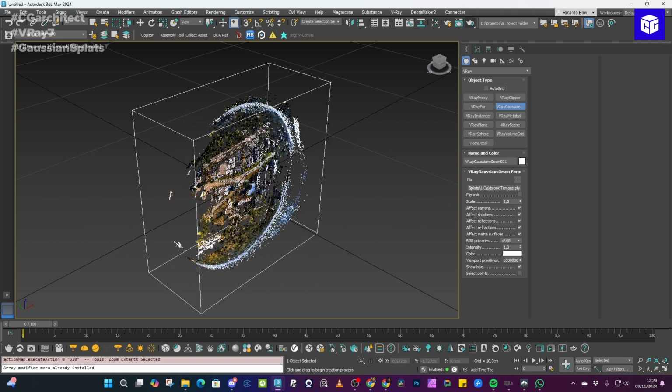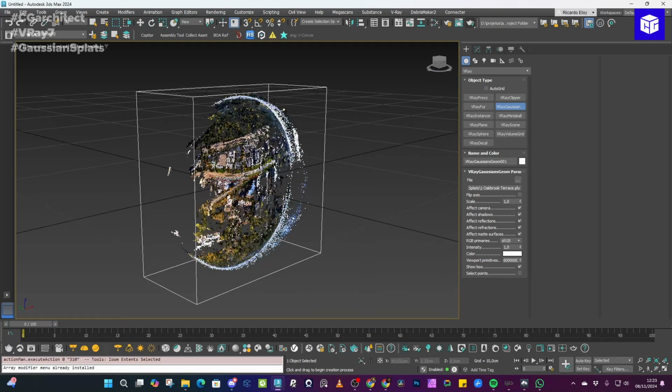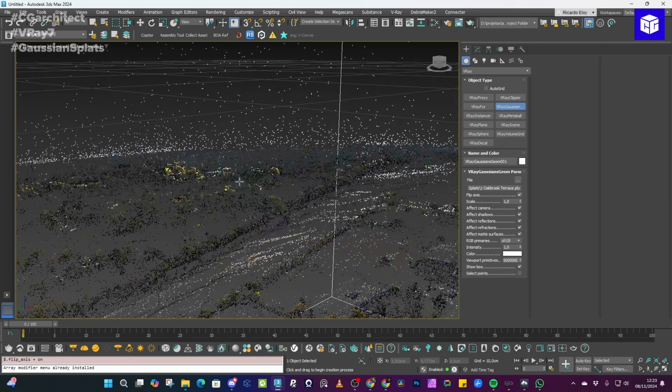Note that the capture appears sideways with the Z-axis horizontal. This is common when importing geometries created in other 3D software. To correct it, simply click the Flip Axis option.